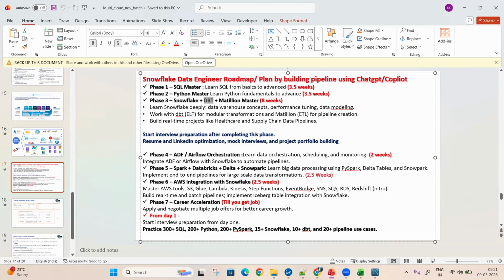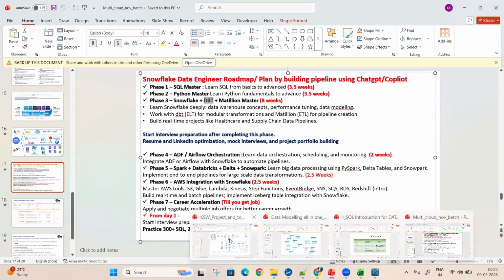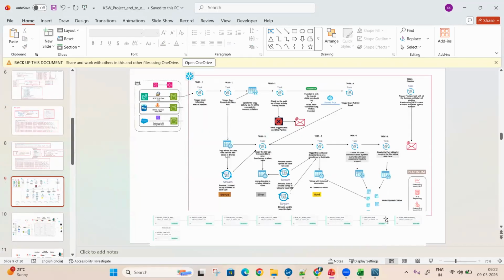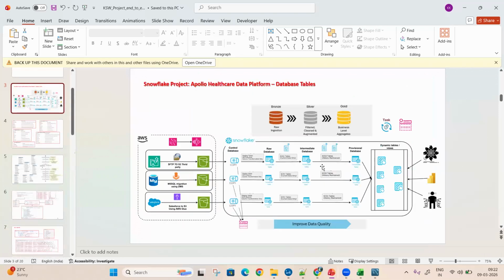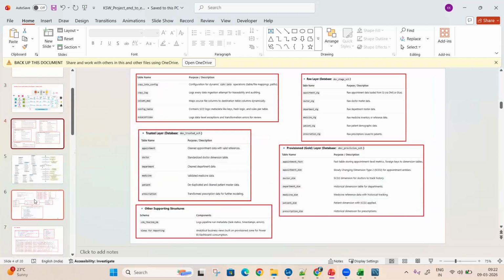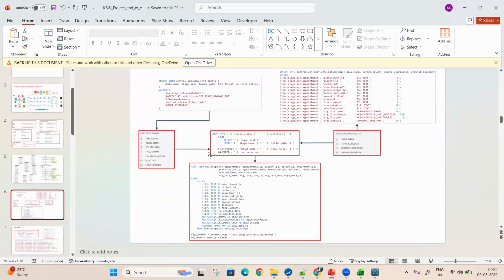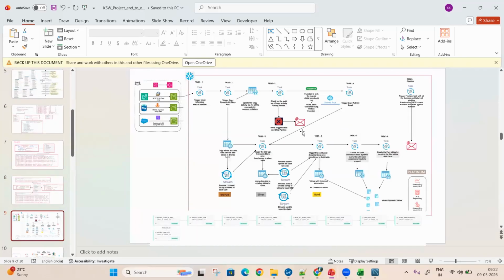We'll be doing more than 15 real-time use cases in Snowflake and more than 10 real-time use cases in DBT. And there will be a lot of assignments, more than 10 assignments in Snowflake and 5 plus assignments in DBT. We'll also be doing one end-to-end project, our first project inside Snowflake, where we'll be building an end-to-end pipeline. We'll be bringing in all the data, doing orchestration, all using dynamic coding.